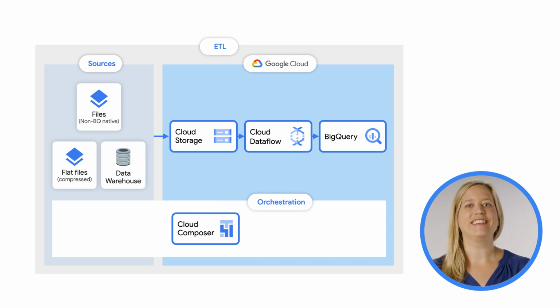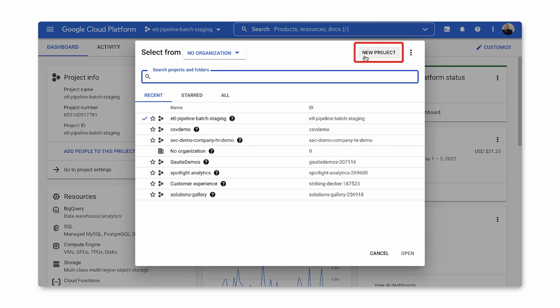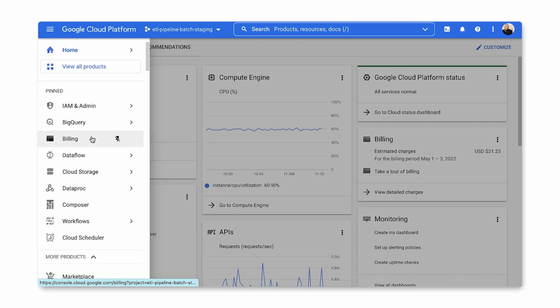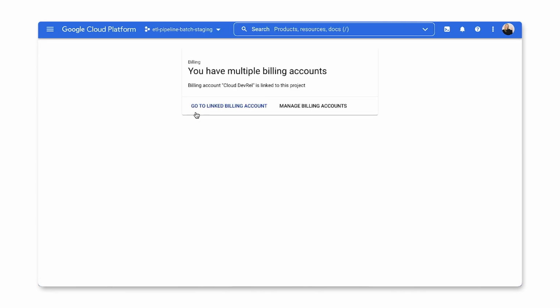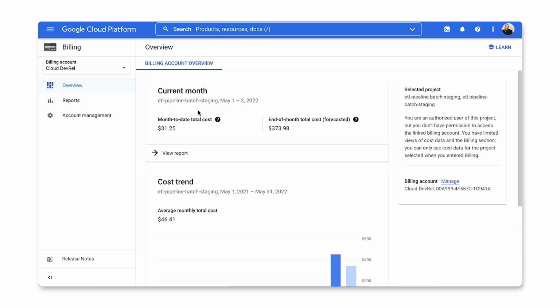Let's get started. If you logged into the console for the first time, create a project. A project is required to use Google Cloud and forms the basis for creating, enabling, and using all Google Cloud services. I'm going to be using this one for our demo today. In the left-hand navigation, select Billing and link your billing account. You can also go here anytime for an accurate, up-to-date picture of your cloud spend.